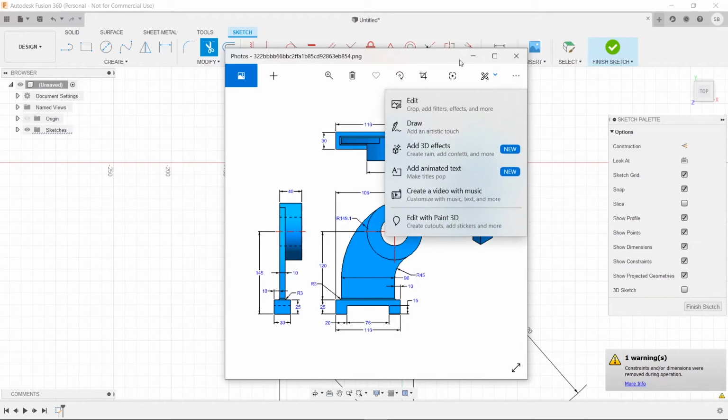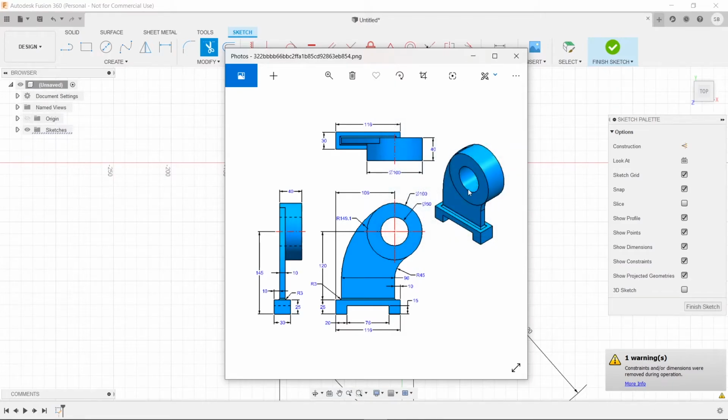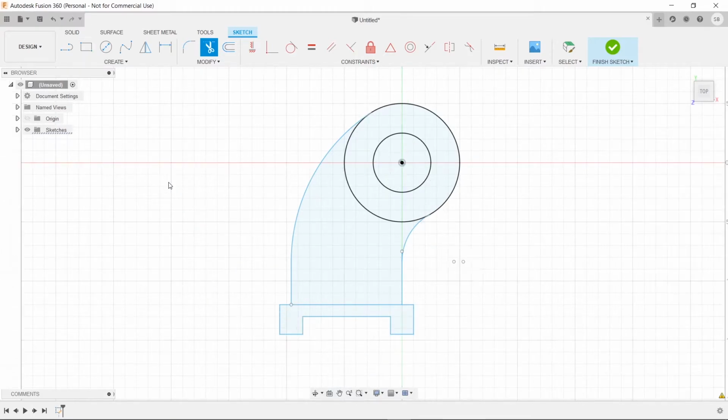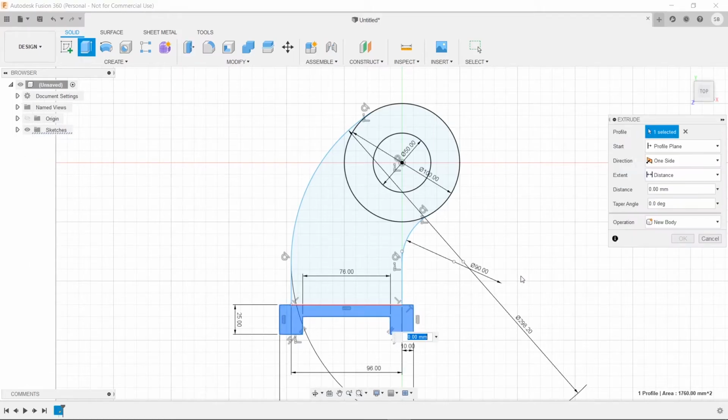Oopsie daisies. How do I close that? There it goes. So we need to extrude it by 30 millimeters, and then we need to extrude this one by 10 millimeters. So the way we're going to do this so that we can get this centered in it is we're going to press Q. We're going to select this, and we're going to type in 30.